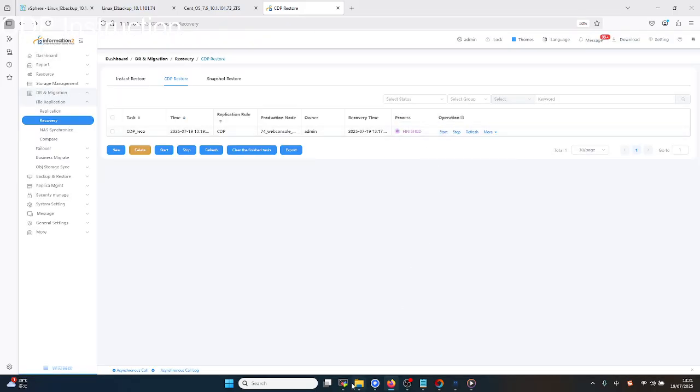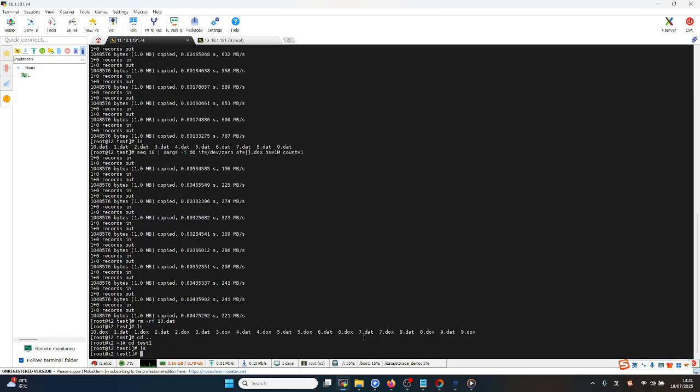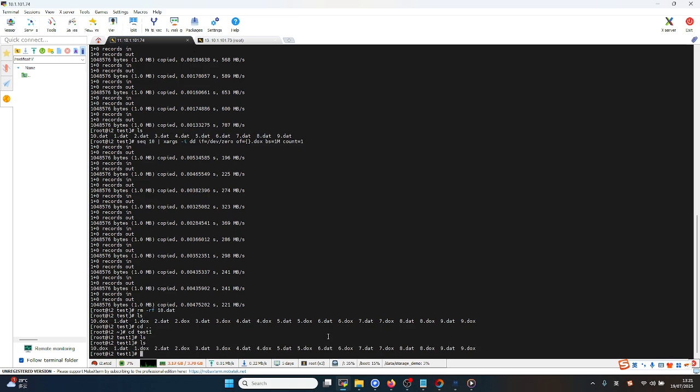After it finished, let's go back to the test one folder and check. Yeah, now you can see all the data is recovered successfully. The 10 docs files and 9 date files, without the 10th date file.